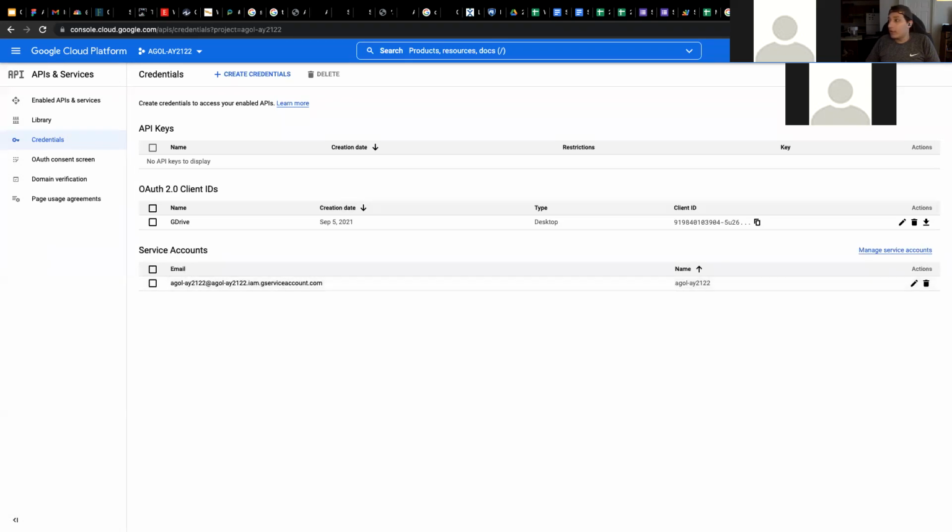These are the credentials. For the OAuth 2.0 client IDs, you have Google Drive and service accounts, and you have another service account for this project. Now, why is this important? Because there has to be some authentication when you use these types of services. Why do you need authentication?